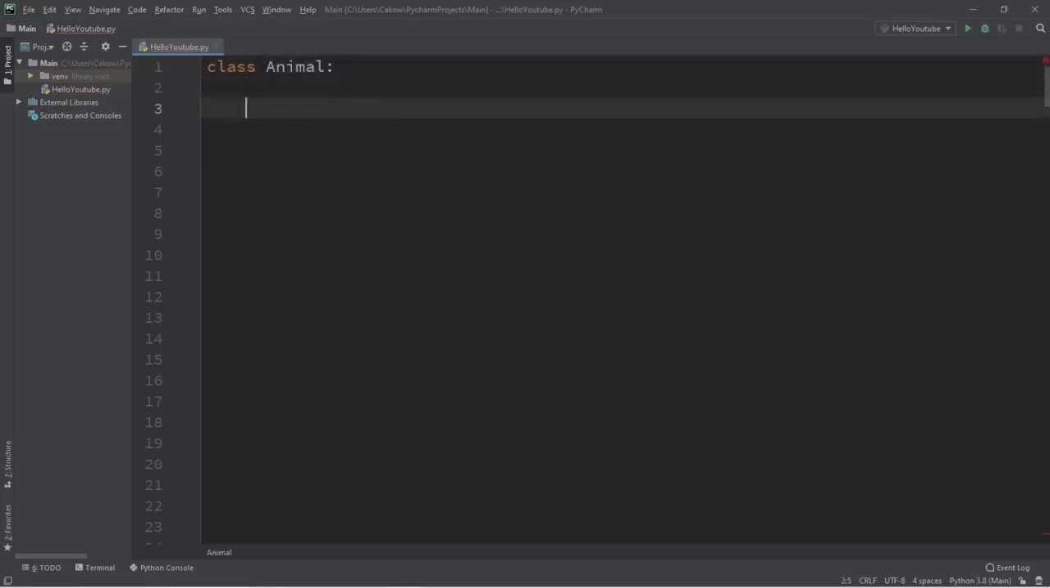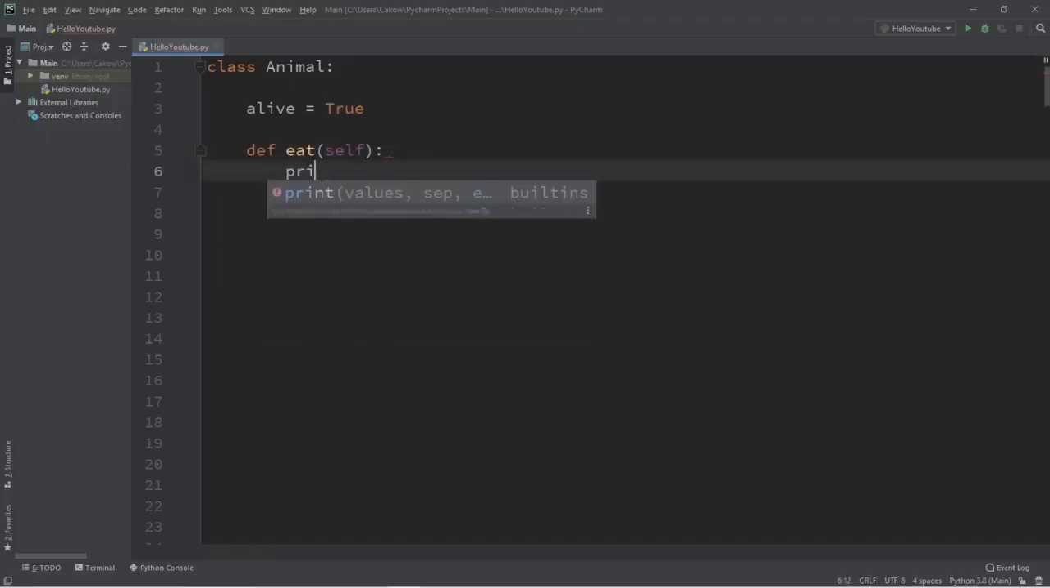And what are some attributes and methods that all animals should have? Let's say we have a class variable called alive, and we'll set this to True. If you're an animal, you begin by being alive. And what are some methods? How about an eat and sleep method? So let's define those. def eat. What are we going to do when we call this method? Let's print something. Let's print "This animal is eating."